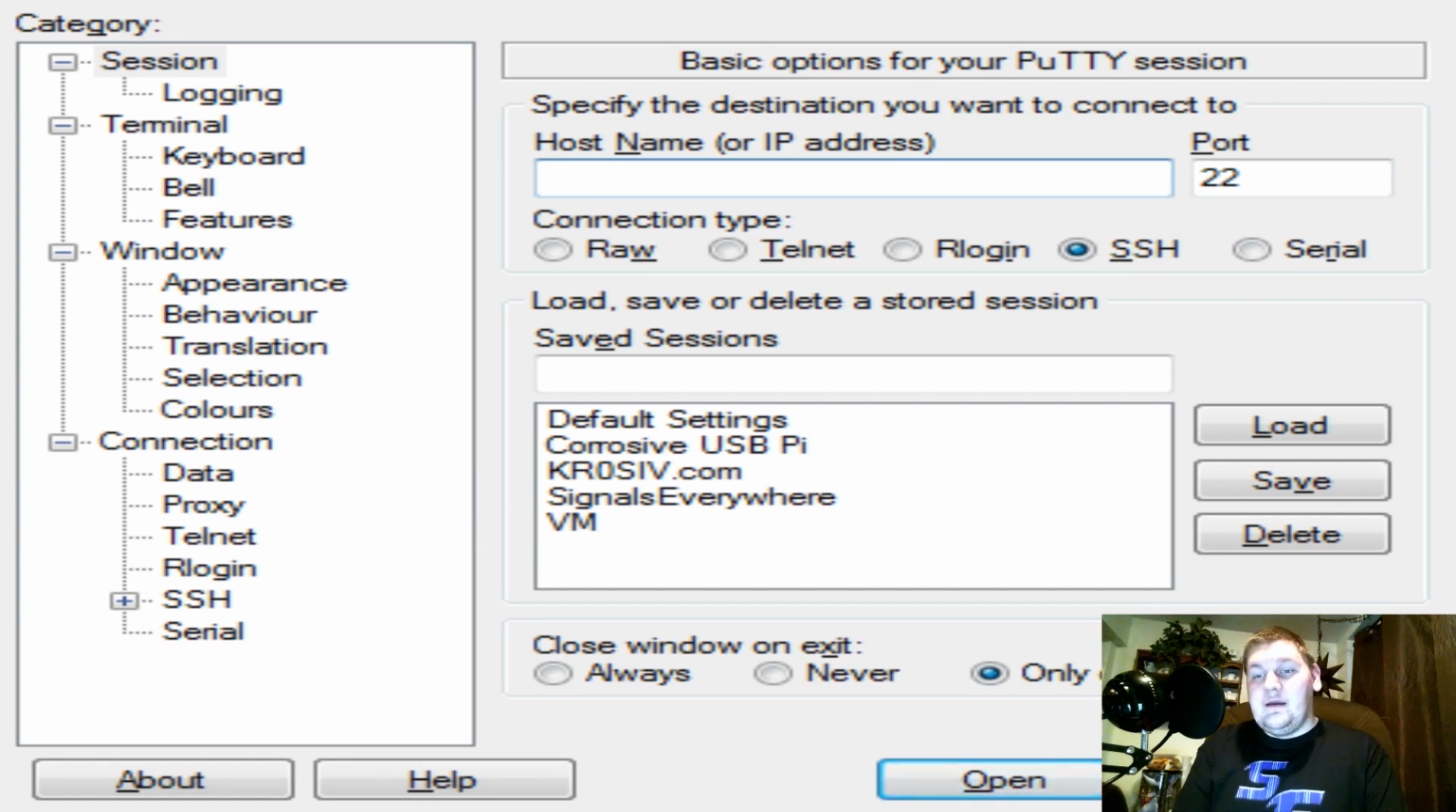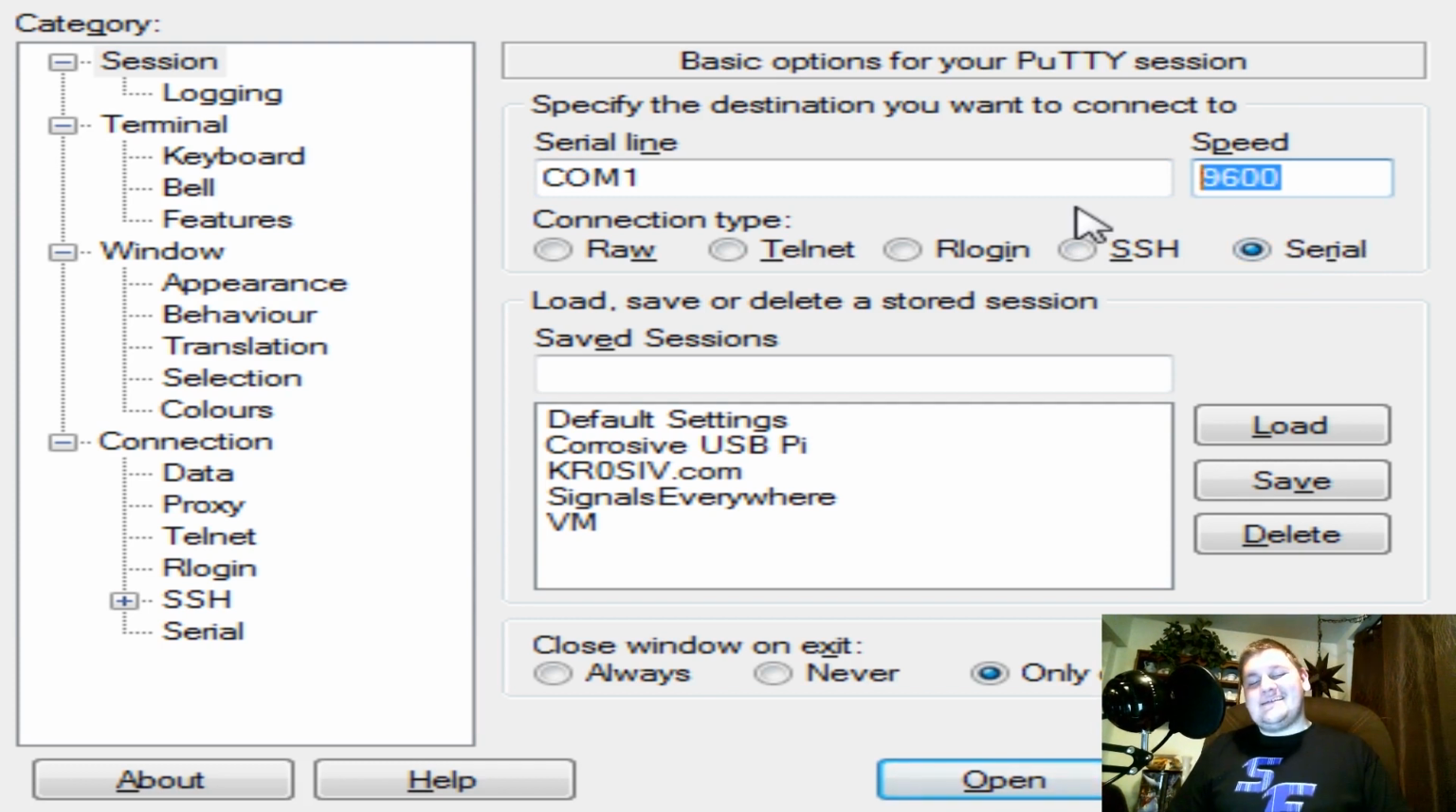So from here, I'm going to select serial, and we get a default speed of 9600 baud. Don't have to touch it. That's actually the correct speed. And our serial line is going to be COM6 instead of COM1. So we're going to go ahead and click on this, and you now see we have a nice big black screen with a green cursor.